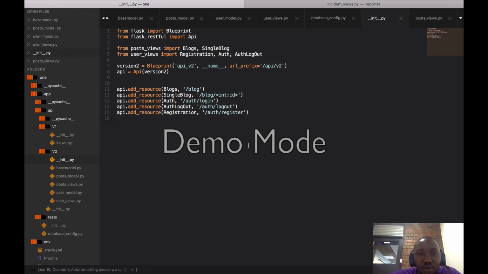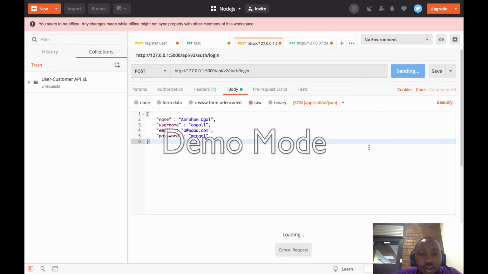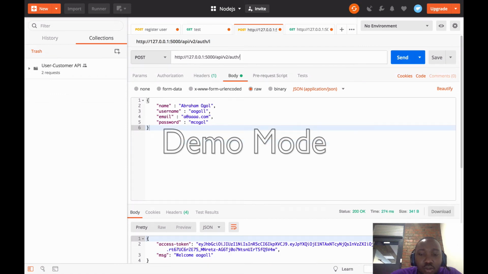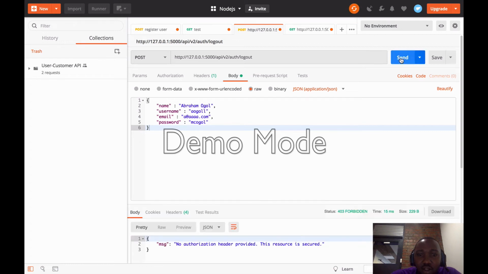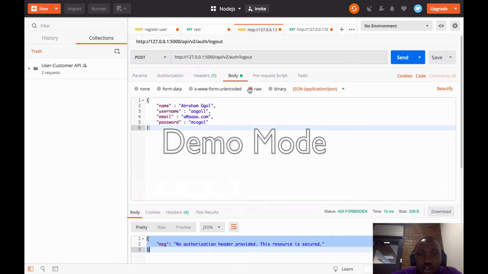Yeah, so I have to pass that on as well. Right now, if I register this user and log in, it will be telling me this. But the moment I change this to post, log out. Let me just copy this so that I hold it in the clipboard memory. If I copy that and send this logout, you will be able to see that there is no authorization header provided. So the logout requires an authorization header.